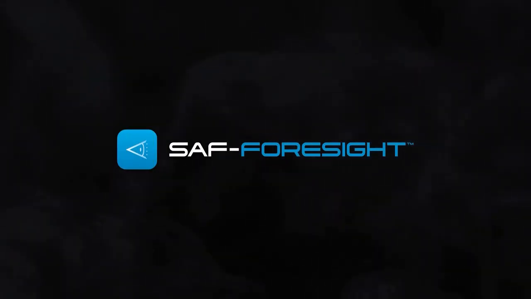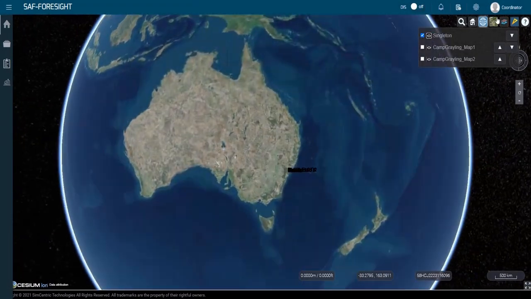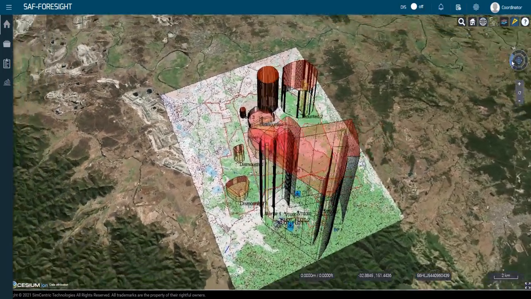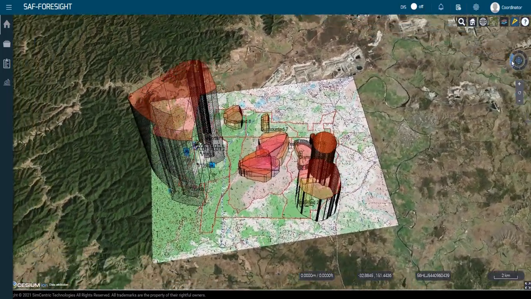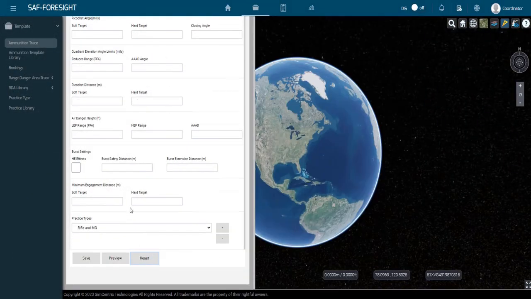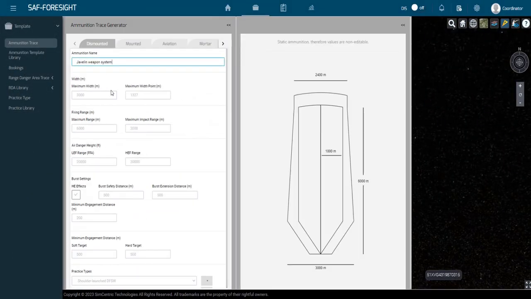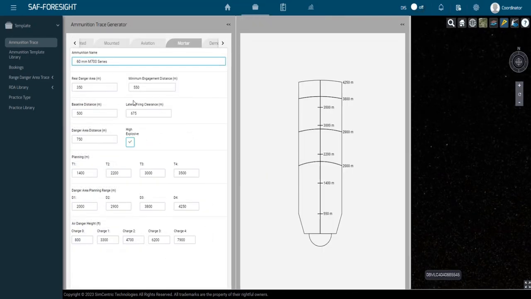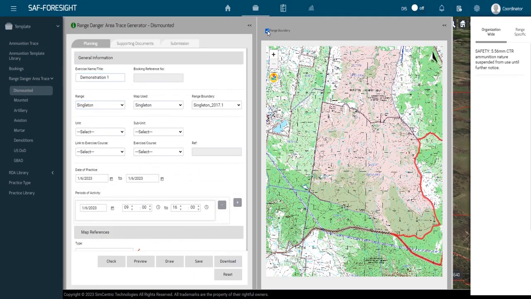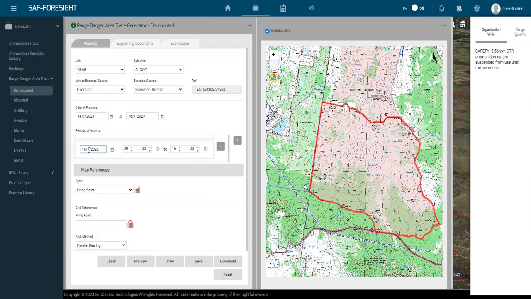SAF-FORESIGHT is a server-based, real-time 3D exercise design and safety application, enabling global planning using high-fidelity mapping, boundaries, and combined arms doctrines. The ammunition trace generator allows all in-service and future natures to be rapidly built, including bespoke designs, and customized also across all doctrine types. The range danger area generator then allows rapid and intuitive planning for any training location worldwide.